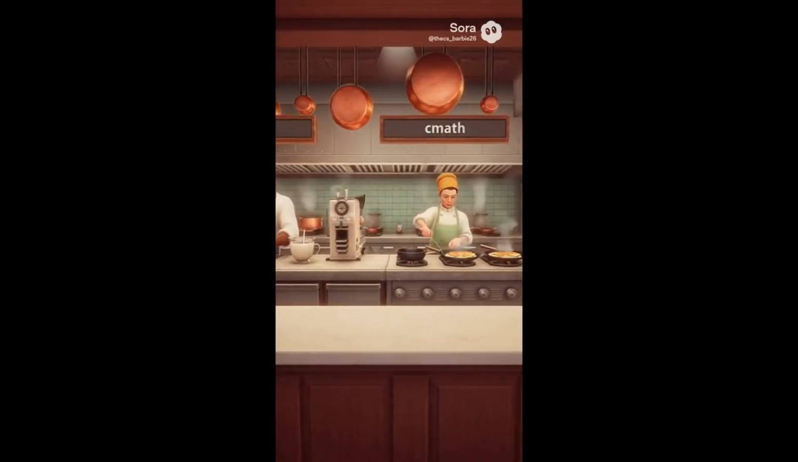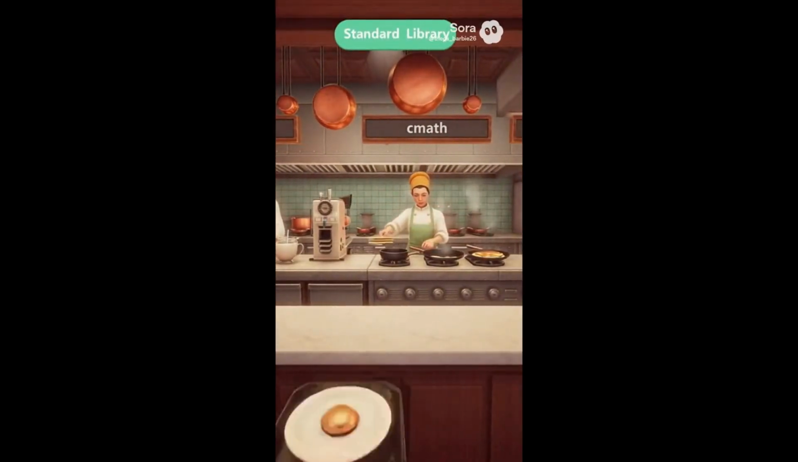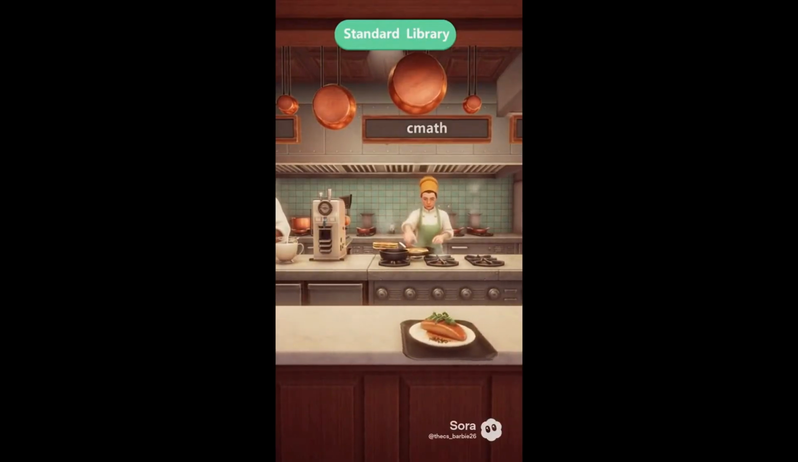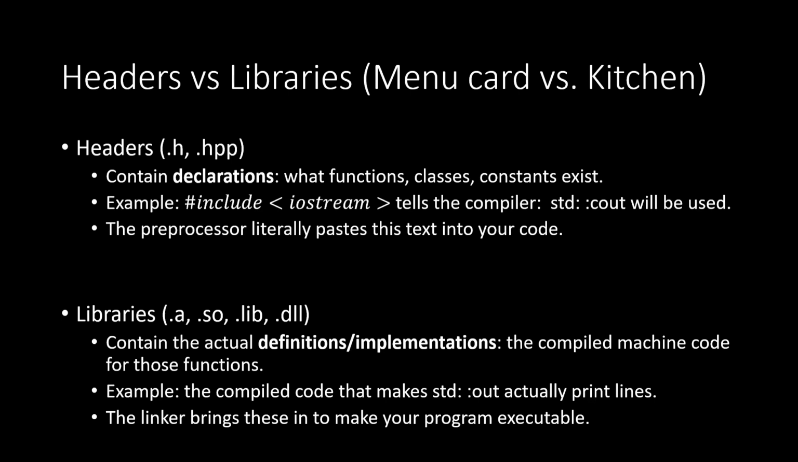But a library, we already talked about library a little bit. A library is the kitchen. It contains the actual code, the machine instructions that do the work. This is the code that really makes cout print something on the screen. The linker connects your program to the kitchen, so your order from the menu can actually be cooked. So remember, header tells what exists and libraries do the actual work.